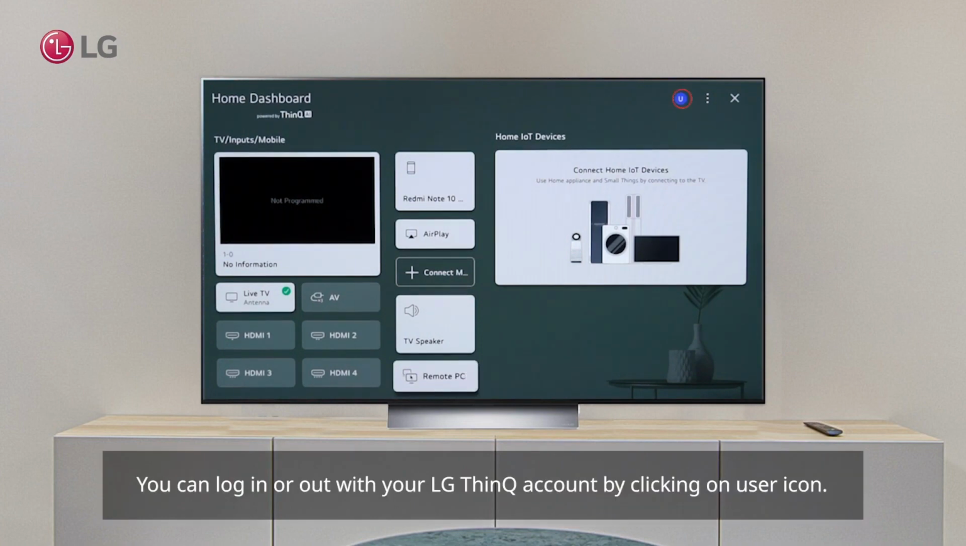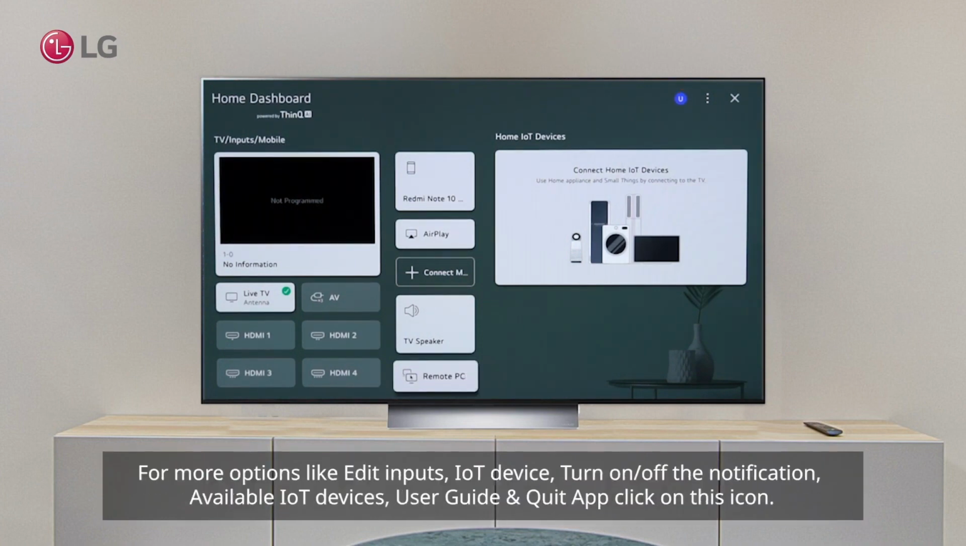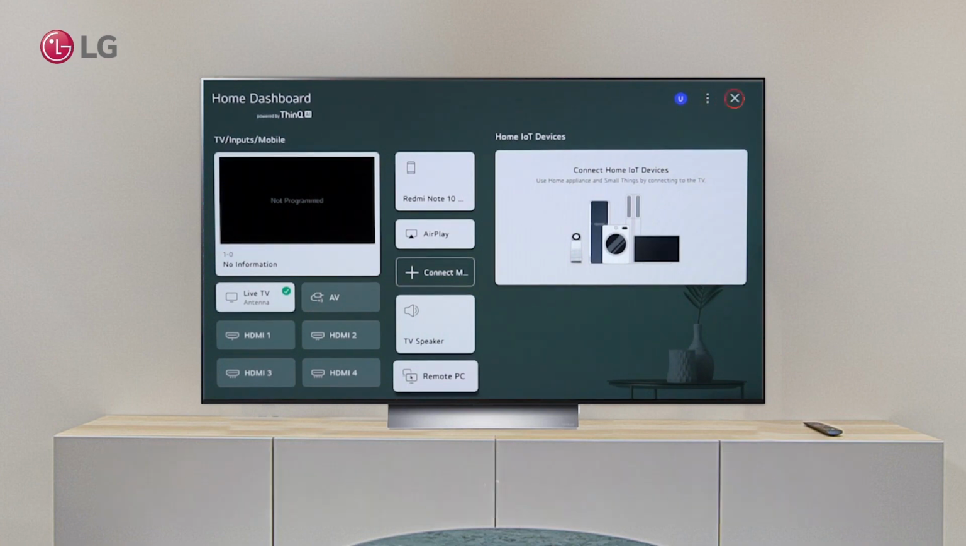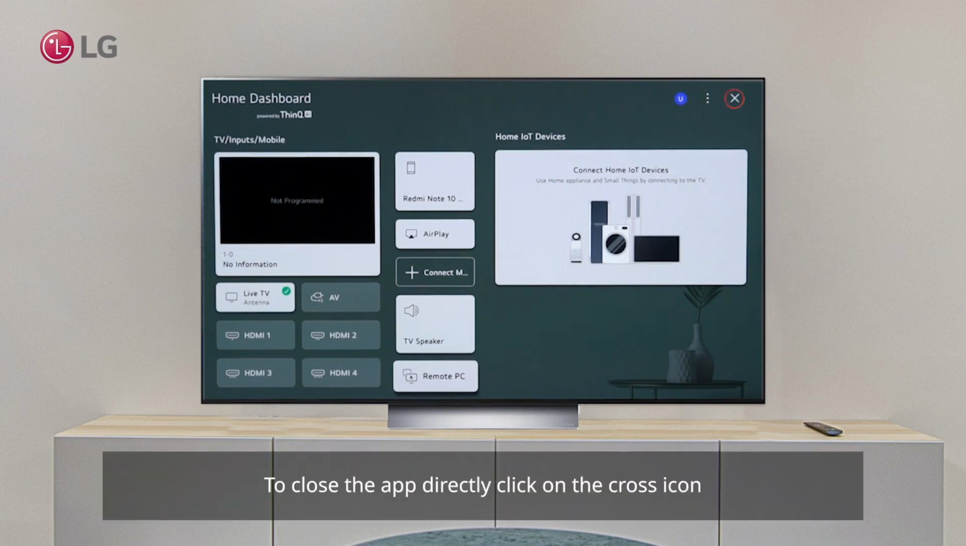You can log in or out with your LG ThinQ account by clicking on this icon. For more options like Edit Inputs, IoT Device, Turn on or off the notification, Available IoT Devices, User Guide, and Quit App, click on this icon. To close the app, directly click on the cross icon.